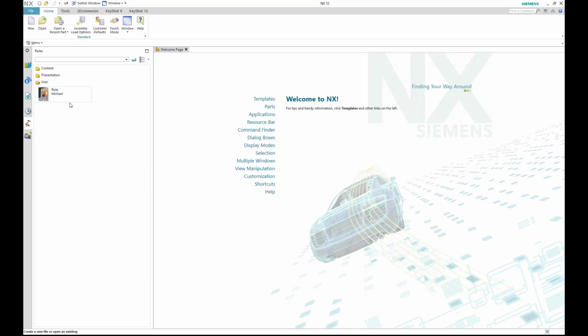In this case, I have my custom role named Michael. When you put your cursor over that role and let it sit there for a second, you can see the actual name of the file that that role has been saved into. So you can see nx_role0.mtx. MTX files are the role files in the NX software, and that is the file extension they'll have when you save these new roles.